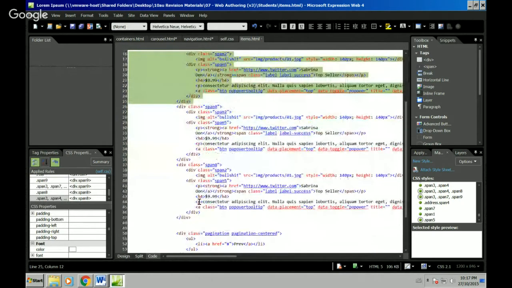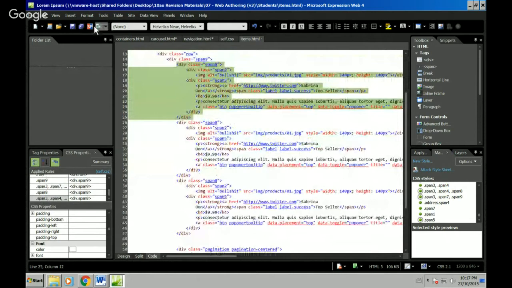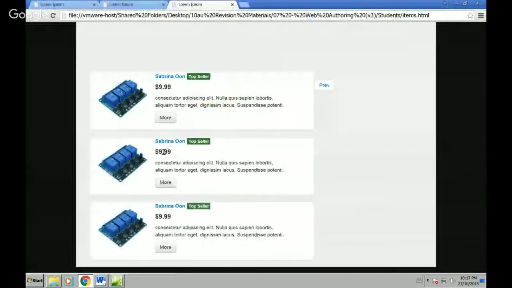So again, I'm only copying this portion here and I'm duplicating it. Makes sense. Now if I save this and go to my browser and refresh, it's gonna have two more additional items.